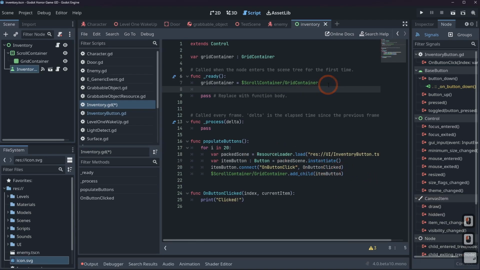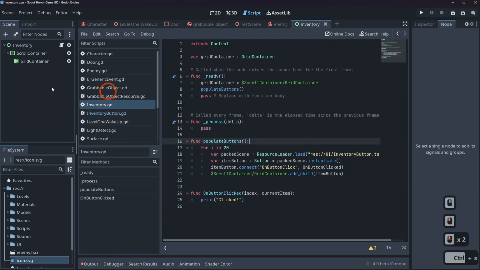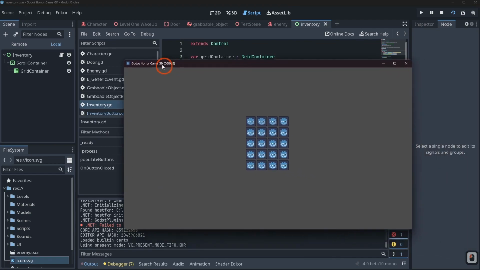So we should just be able to come up here and say populate buttons, and that should hopefully work for us. Now, if I delete my inventory button from my scene here, and I hit play, and I click on run current scene, not play, it will hopefully populate 20 of those buttons. And that actually worked really well. You can see we have all 20, I believe.